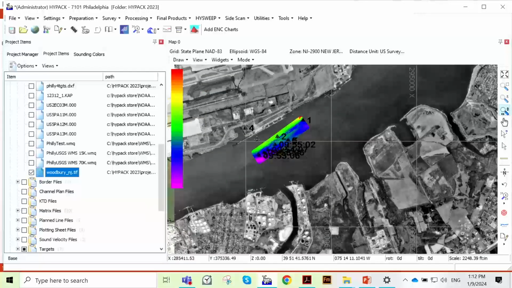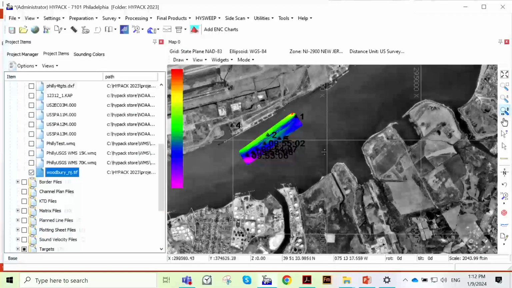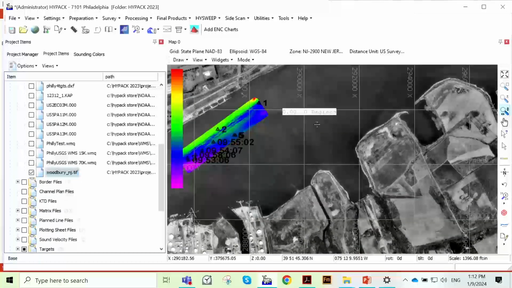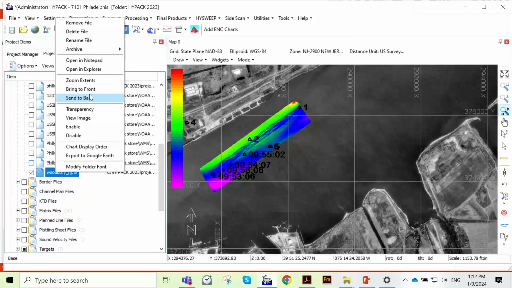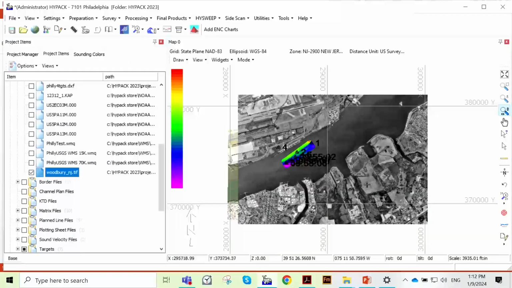Also, another thing you probably noticed when I brought in this background chart is that sometimes it just shows up and you don't know where it is. So you can use the zoom extents function to zoom to the size of that specific file, the dimensions and the location. You just click on zoom extents and you can see the whole thing.